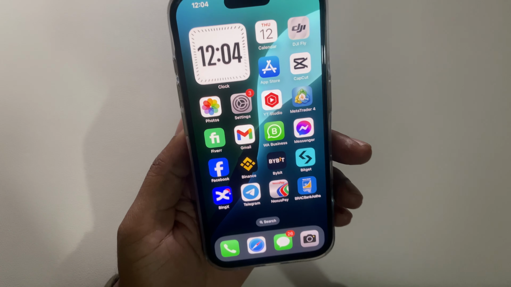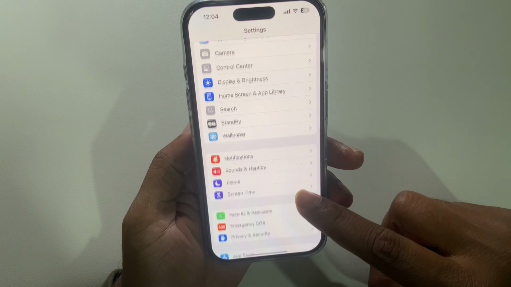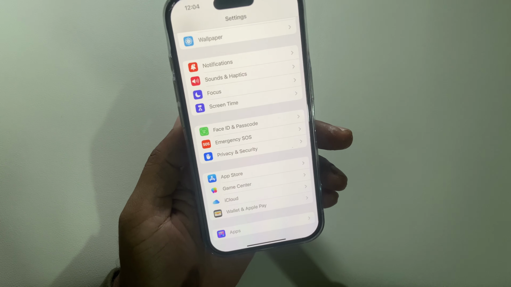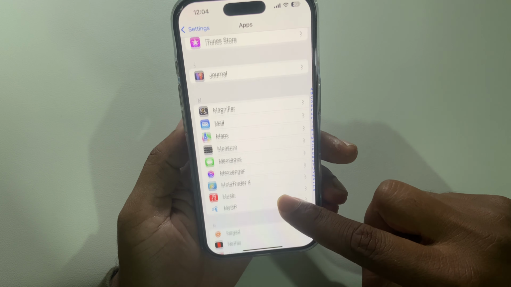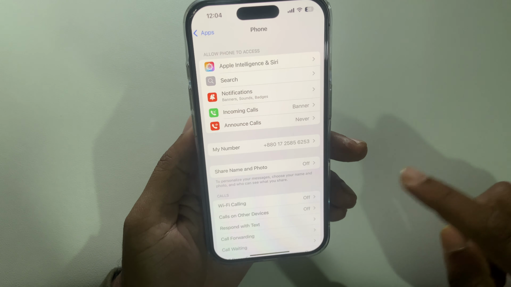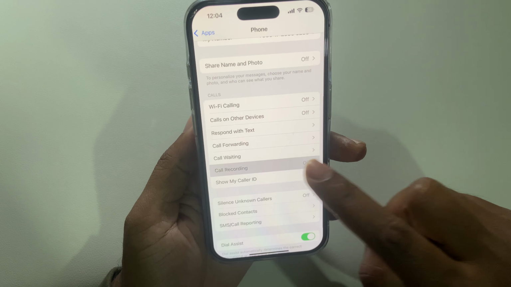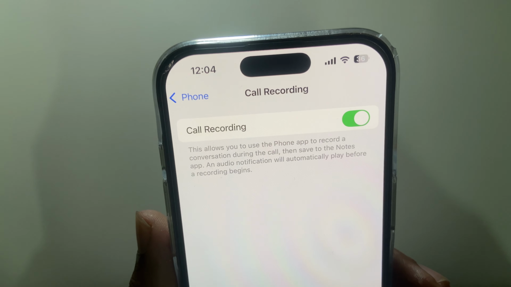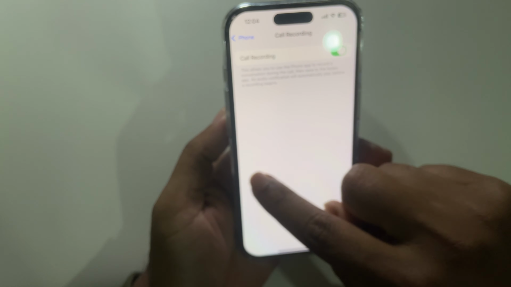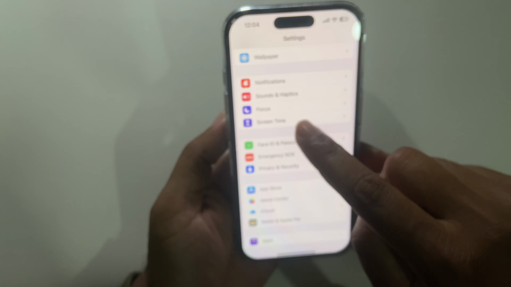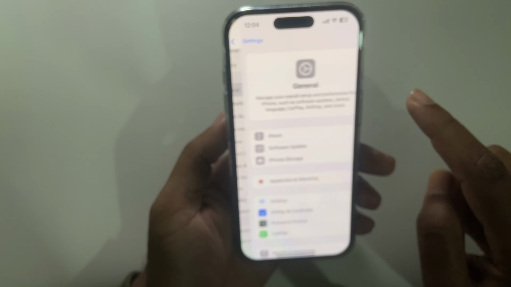So how to enable call recording on your iPhone? Open your settings, go to apps, and go to the phone option. Then you can see your call recording is available here. Just enable this option, but before that you have to update your phone with the latest iOS 18 version.